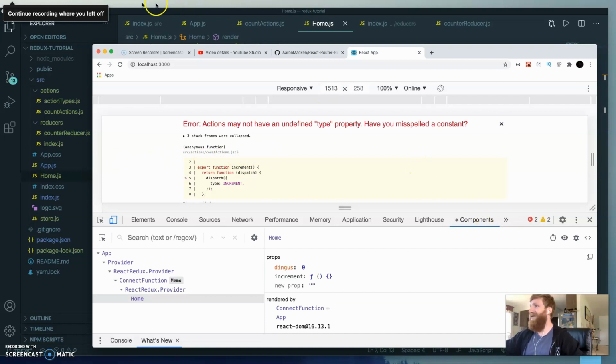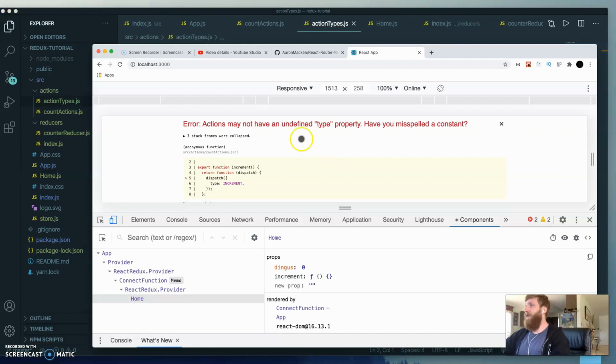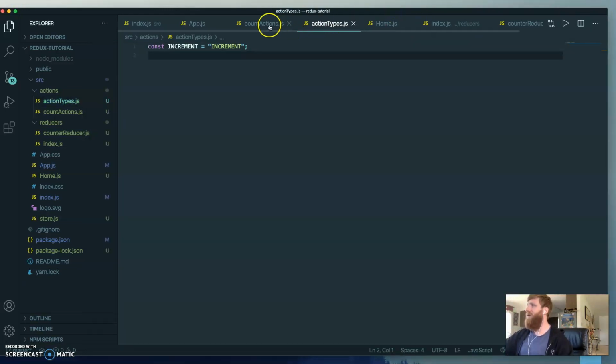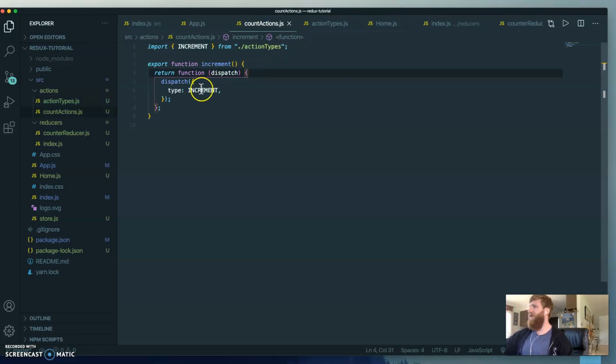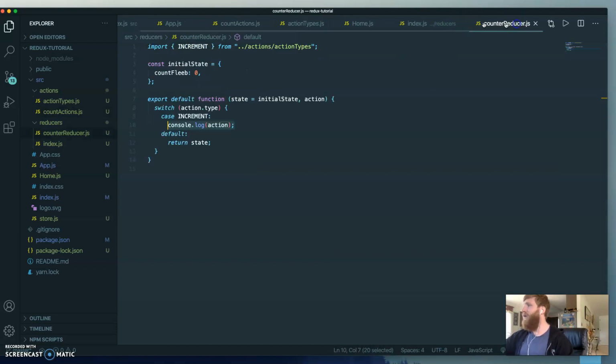Now when we click on increment, something breaks. Let me pause the video and see what I did wrong, guys. I led you wrong. It said actions may not have an undefined type property. So I was thinking, what are you talking about? I've got the type right here. It's increment. I'm importing it, and I'm also using it in the counter reducer file.